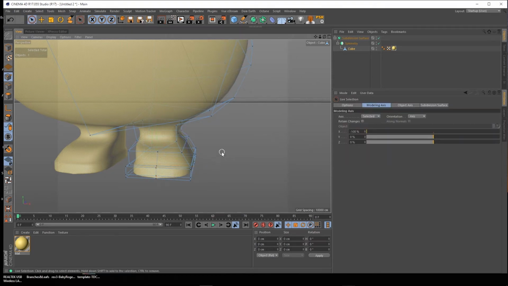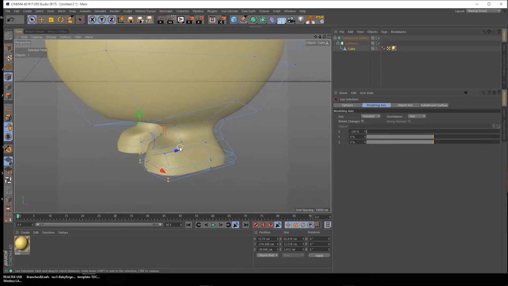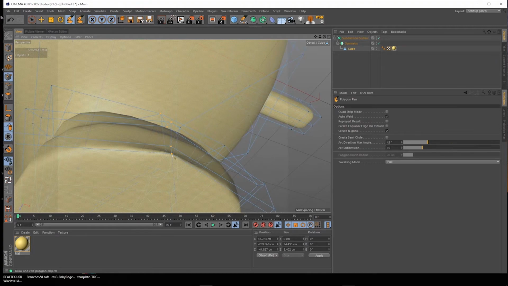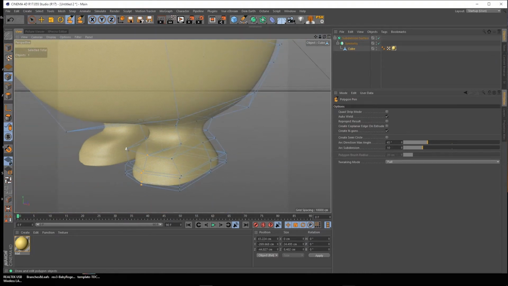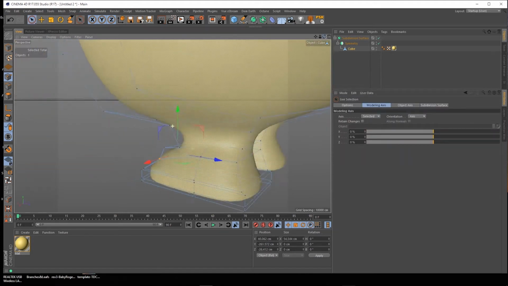And then with the subdivision model, what is great about this workflow is that with just a few polygons and the subdivision object, you would be able to generate characters of different resolutions.